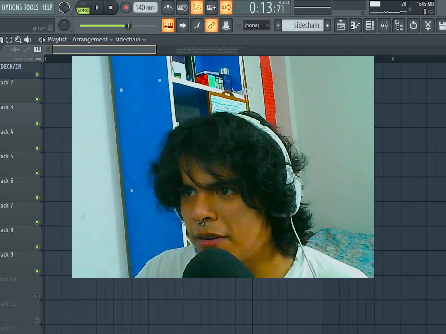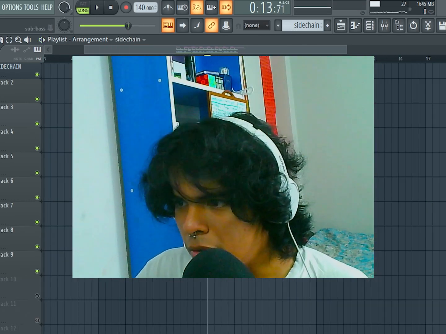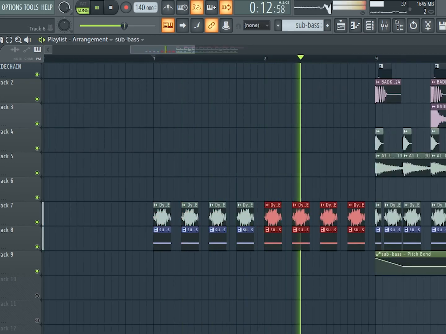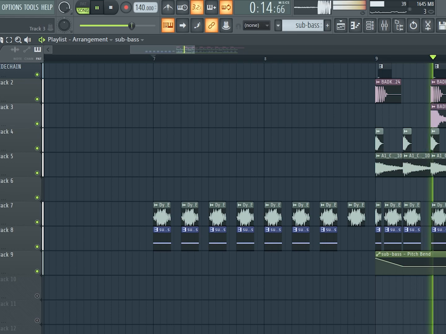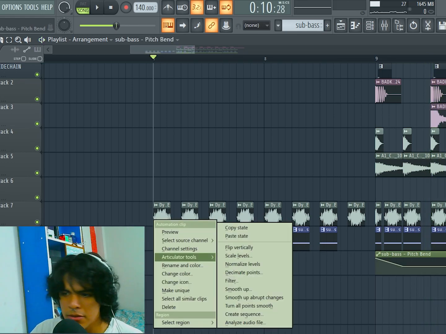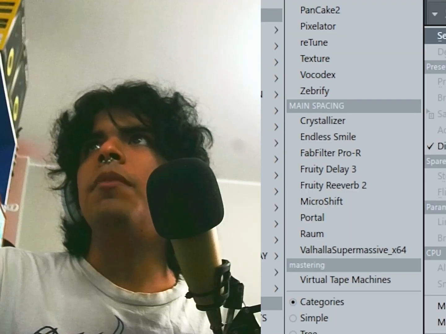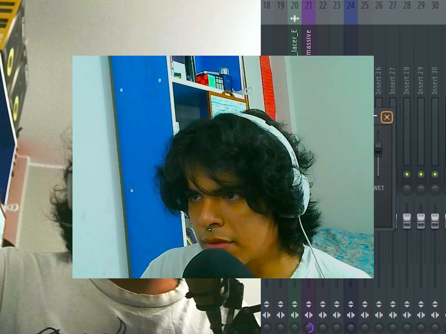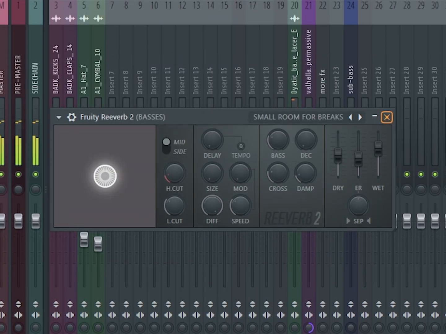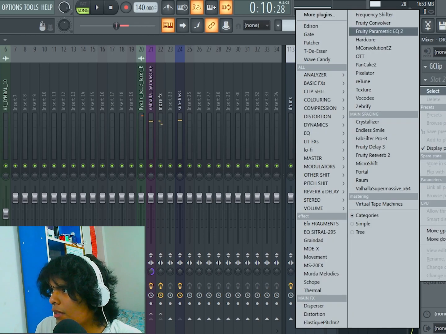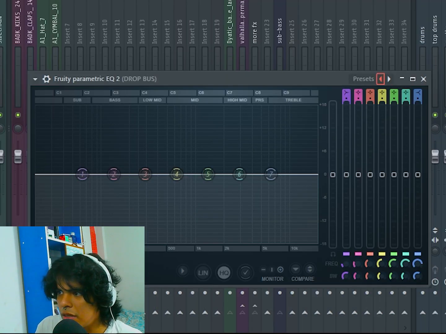Okay, let's make, I don't know, I think we can make something like this. Check this out. And then we can go something like this. This is why we have the basses. So on this bass, I'm gonna put this reverb that sounds like this. It's pretty mono, I don't know. Okay, now we have to go here on the drop bass. Let's add an EQ.